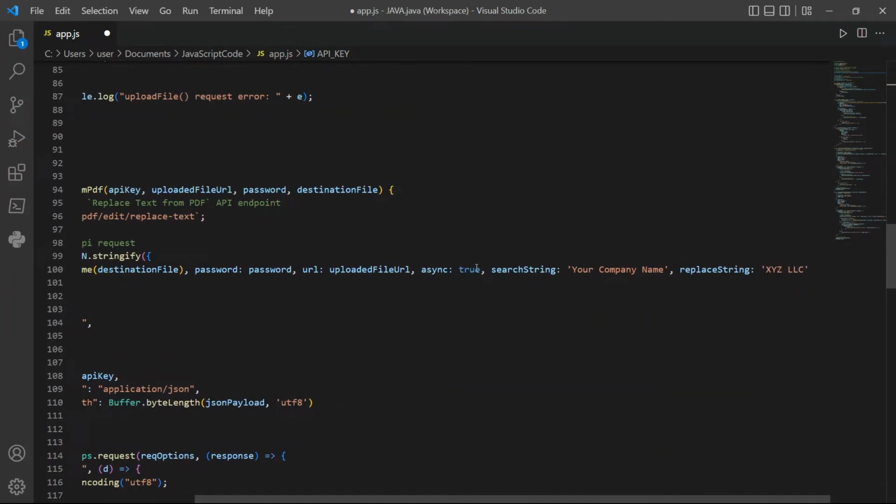For async, set it into true. For search string, input the text you'd like to be replaced. For replace string, add the new text.